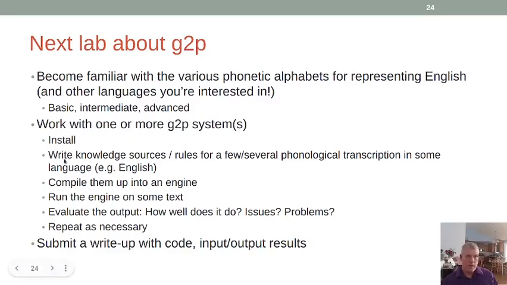Okay, so install, write knowledge-based sources like rules for a few phonological transcriptions in some language, for example, English. Compile them into an engine using the software. Run the engine on some text. Evaluate the output. How well does it do? What issues? What problems? Repeat as necessary. Repeat and revise and add rules to get to know how it works. Then you write up what you did and some of your code, like some of your rules, and some of the input and output that you put into the system.